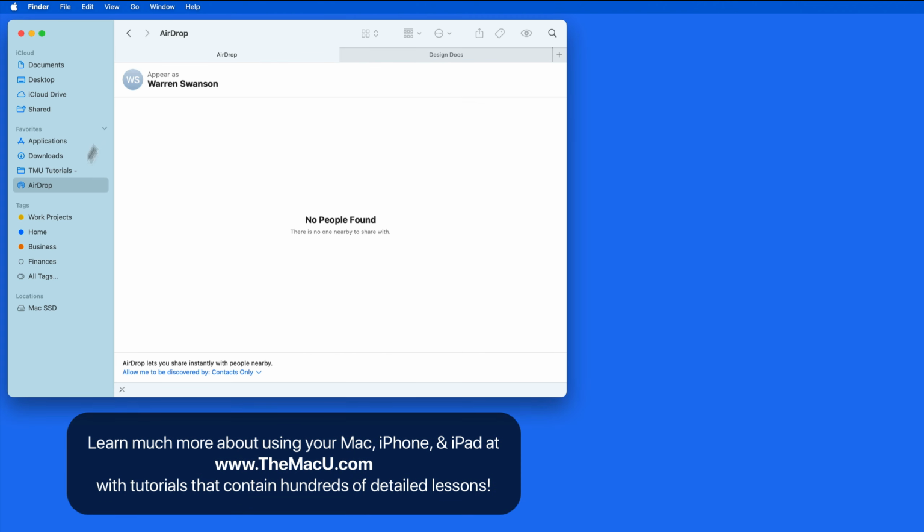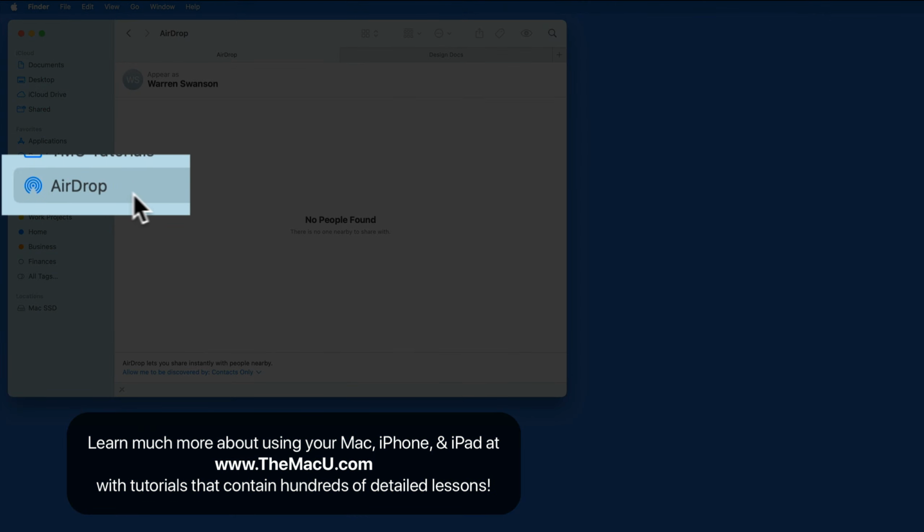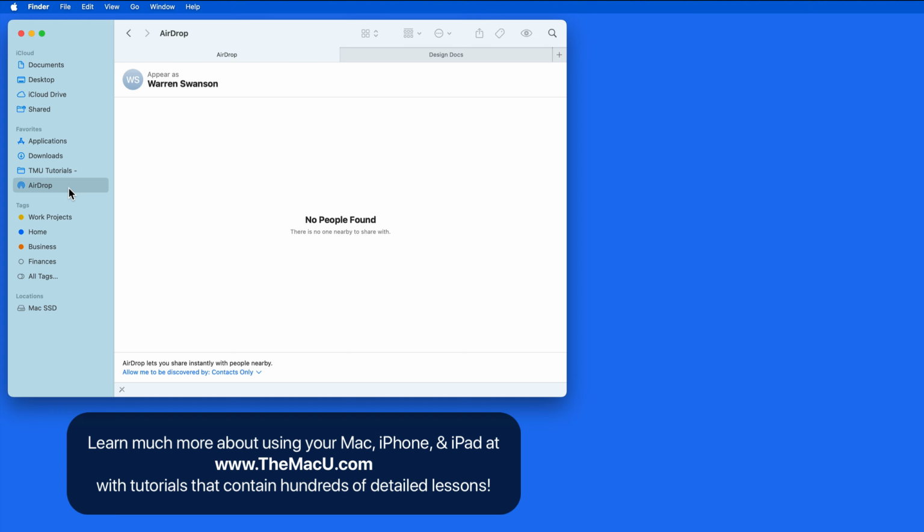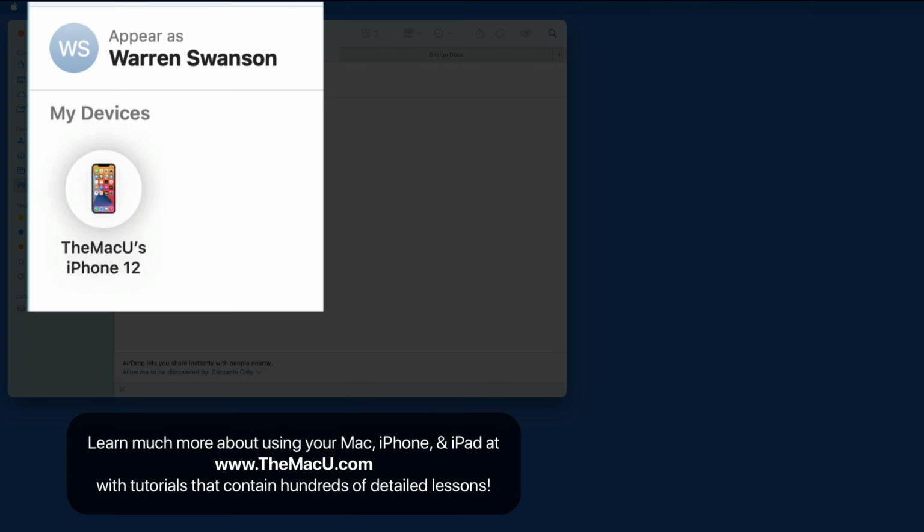Over in the Finder sidebar, I've added the AirDrop folder, which can be done from the sidebar section of Finder settings. From here, we'll be able to see my own devices that are available for AirDrop and those of other people. So if I unlock my iPhone, it will appear here under My Devices.